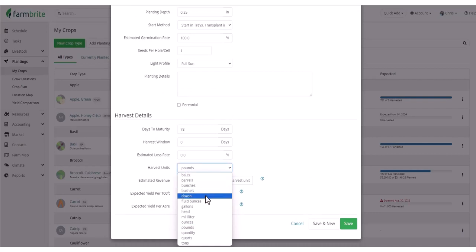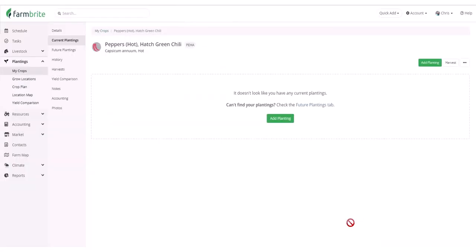Bales, bushels, ounces, pounds, or tons might be applicable. And for budgeting and forecasting, you might supply how much you think you can sell a single harvest unit for. In this case, we might get $2.50 a pound for these special hot peppers. And also related to forecasting, you might input your expected yield per 100 feet or per acre. Then we can save, and we'll be brought to that crop type to add a planting.